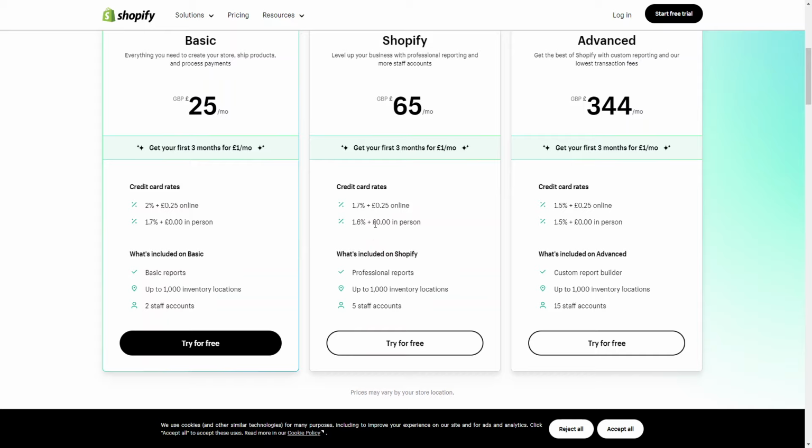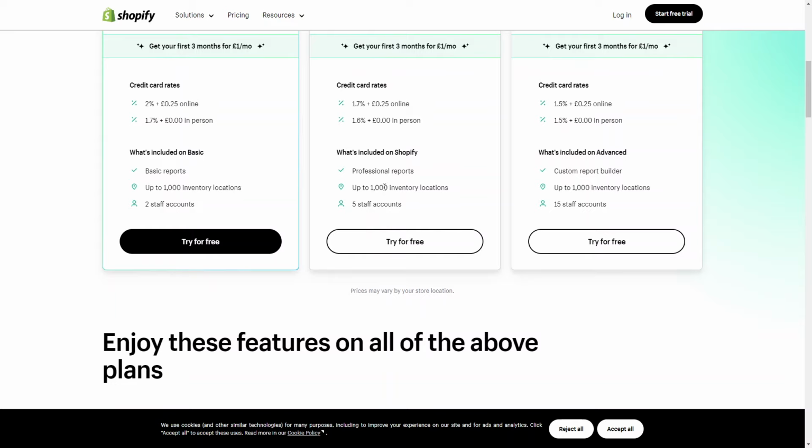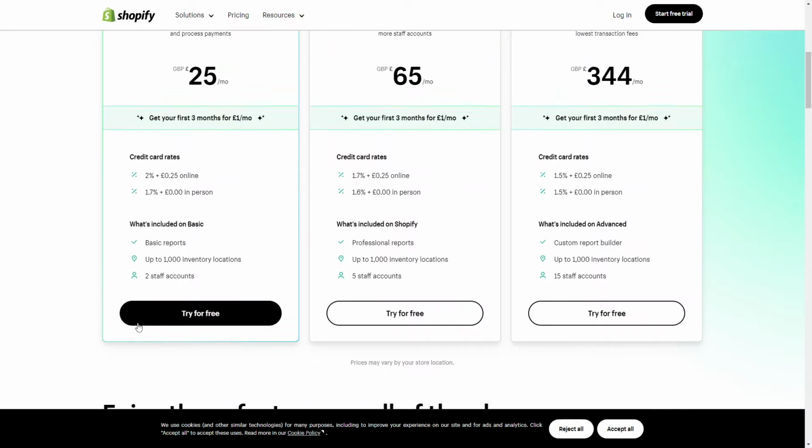In terms of other features, you can get more professional reports. And instead of 2 staff accounts, you get 5 staff accounts. So if you are a slightly bigger team, they can create their own accounts and you can add them, as opposed to sharing logins over and over again and making it slightly less secure. Other features include abandoned cart recovery, gift cards, and again the lower credit card processing fees.